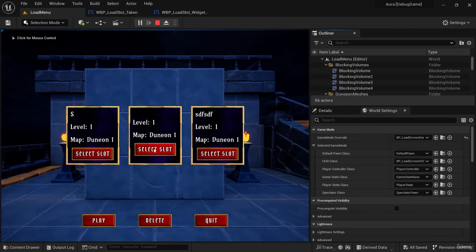And if we select a slot, it becomes disabled now because of that delegate broadcast. And if we select another slot, all the others become enabled. Now it's clear which one is selected, at least visually. But we also need to know which one is selected in code. We should have some load slot designated as the selected slot. And we're going to handle that next.